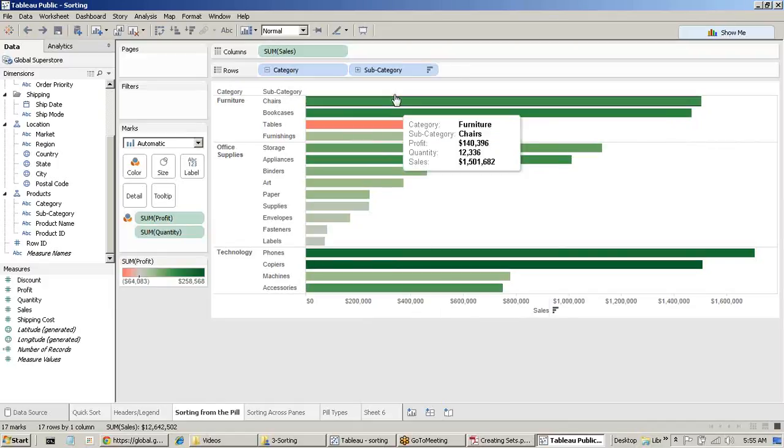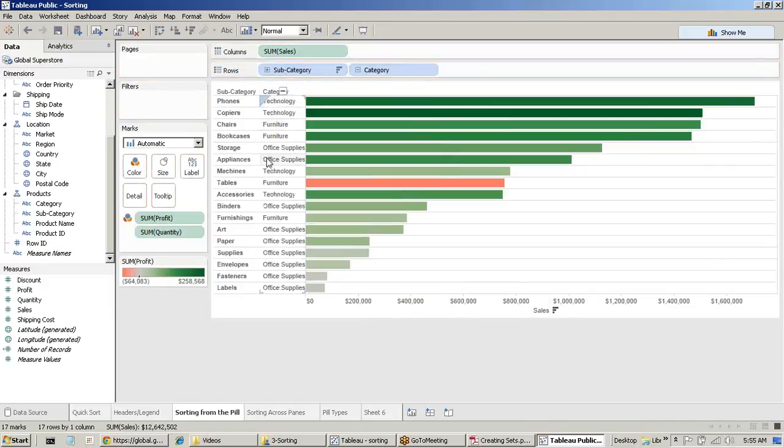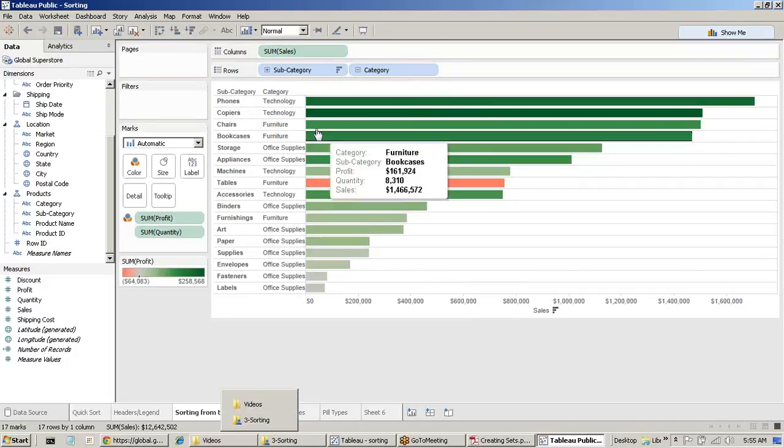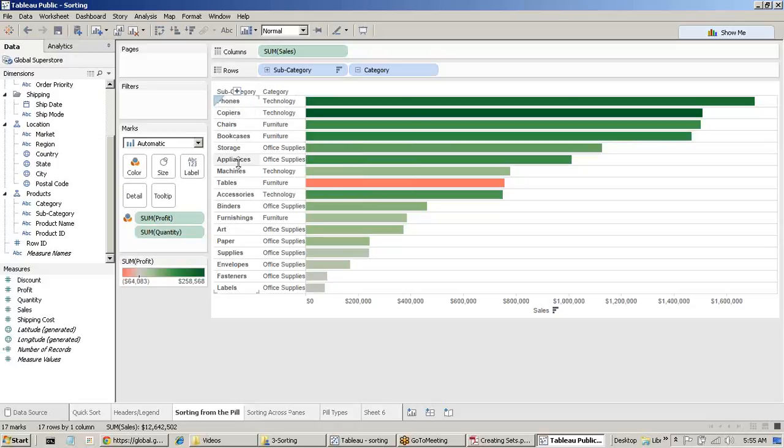To do that, you have to change your report perspective. So you just make subcategory first. I can clearly see that phones are the toppers, then copiers and chairs and bookcases, something like that. So that's the third part.